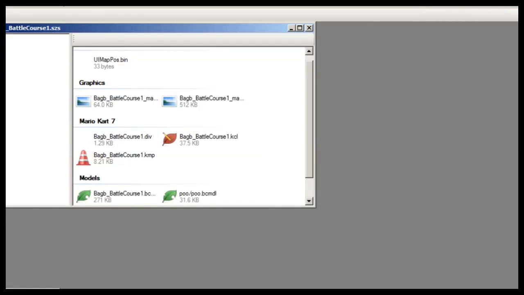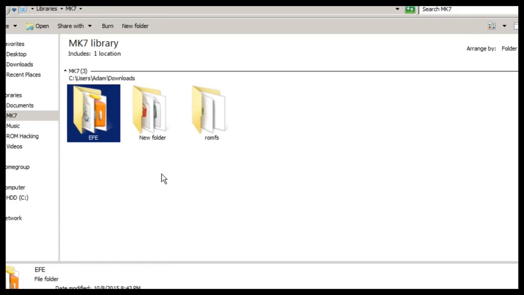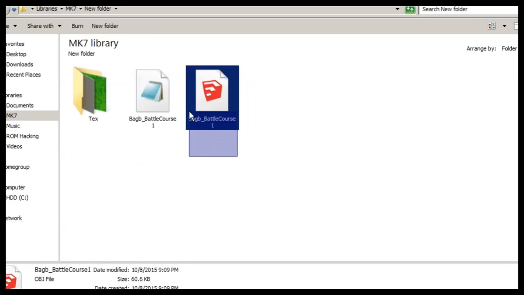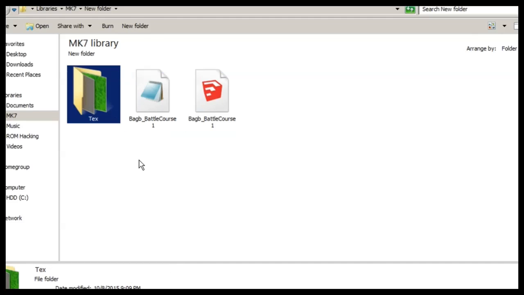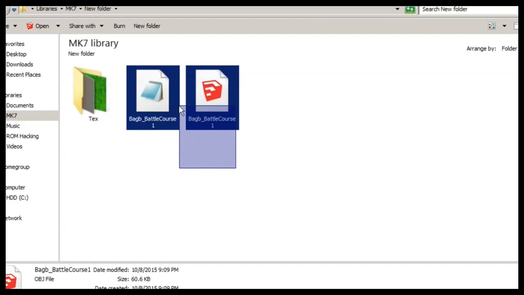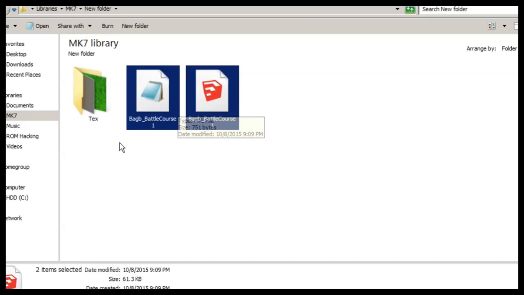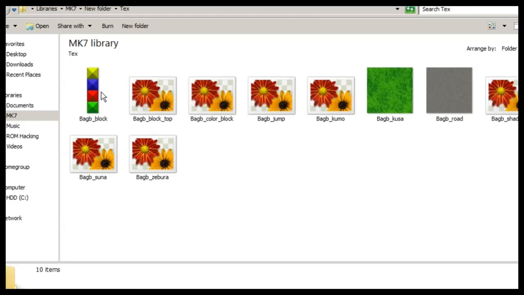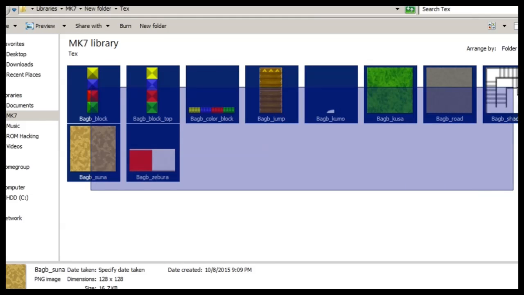Let's go to the folder that we just made, and you'll see two files in one folder. We're not going to worry about these for now because we are not model editing, we're simply texture editing. Let's go into the textures folder, and you see these are the textures that are used in the game.